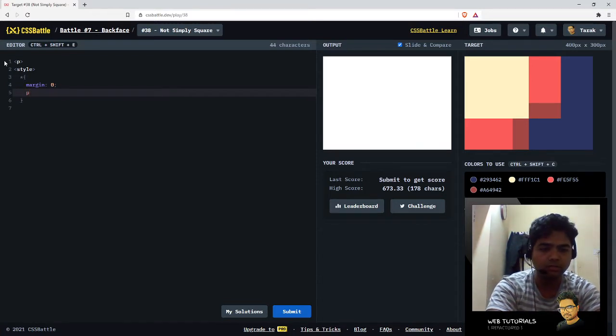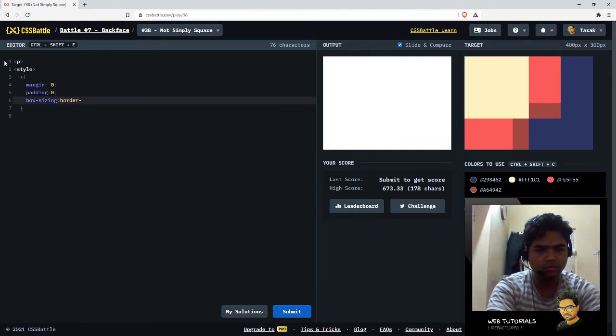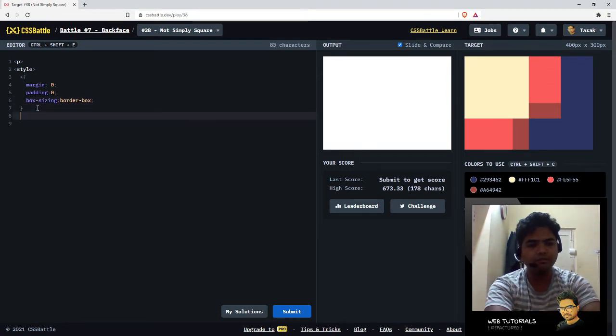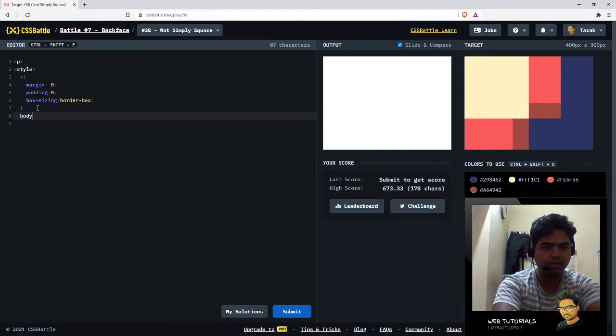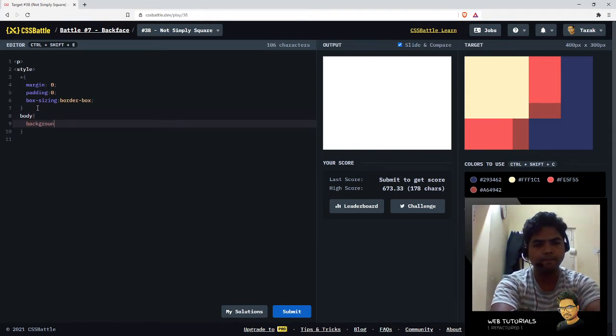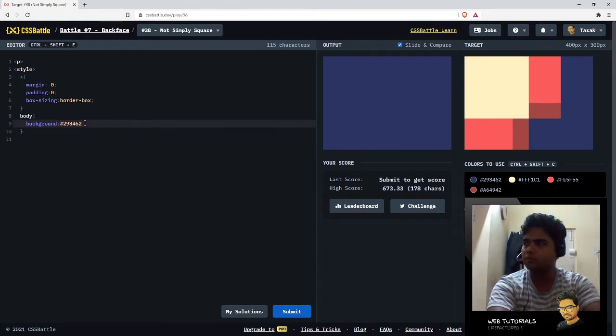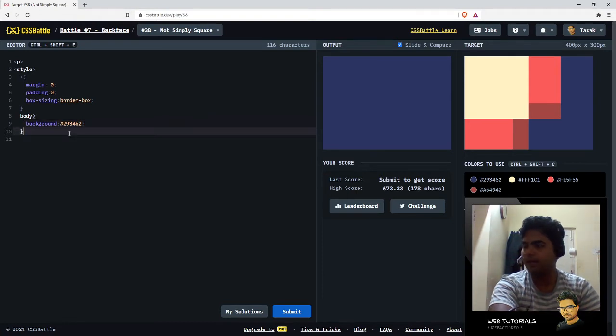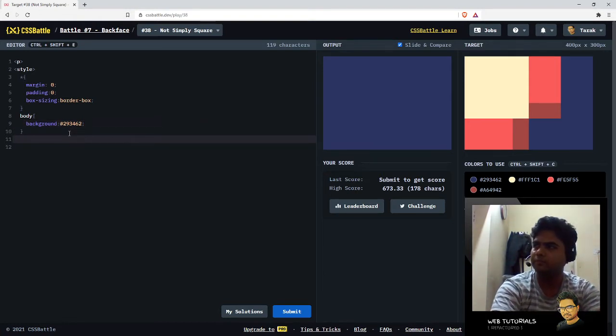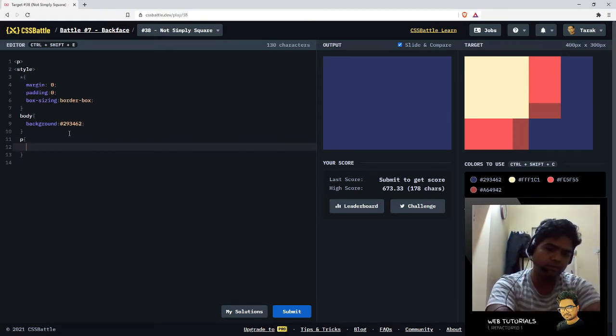So let's put margin 0 and padding to be 0 and box sizing to be border box. Okay, with that, let's give a background for the body element. Okay, with that, let's give, for the p element, let's give background.